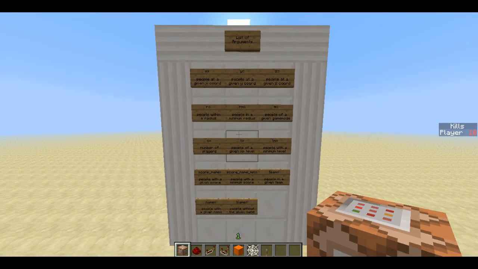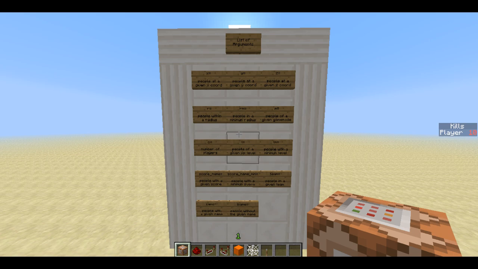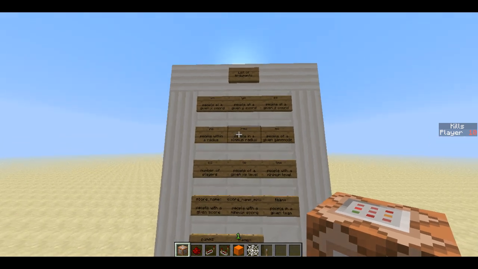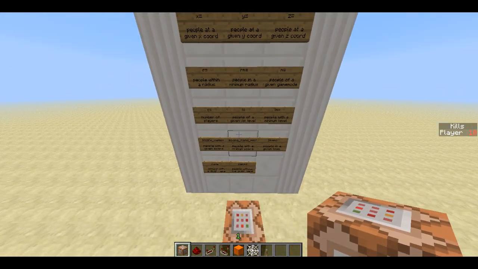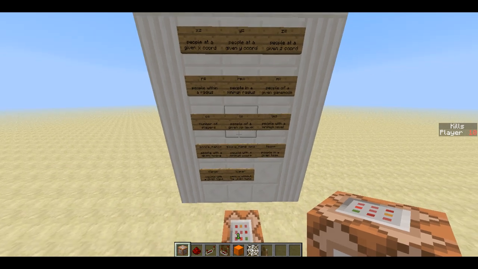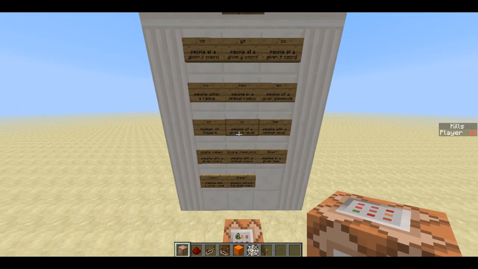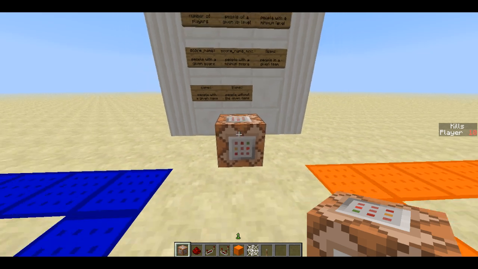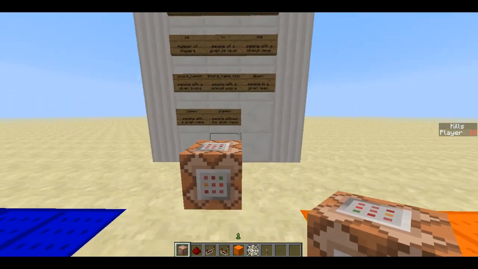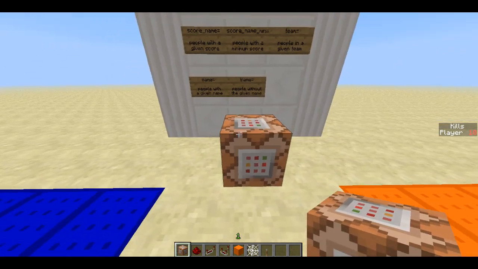Today we're going to be looking at the testfor statement and arguments. So here's a list of all the arguments in the game as of current. Current being 1309b and 1.5. If any more are added, I'll be sure to be making a video about that in the future.